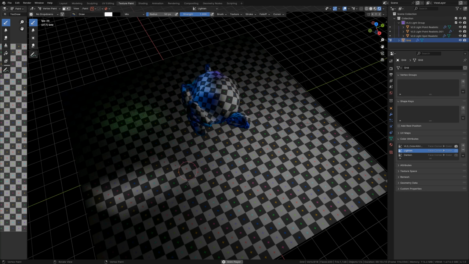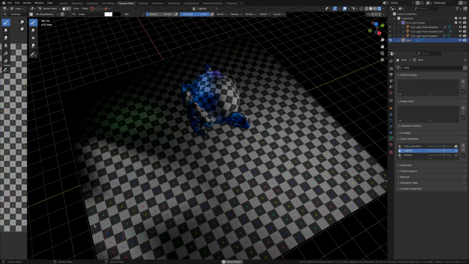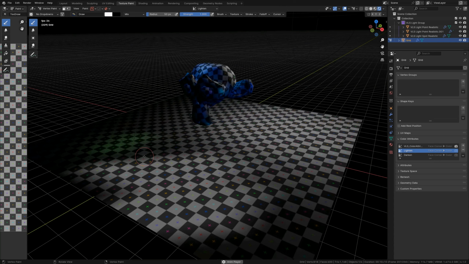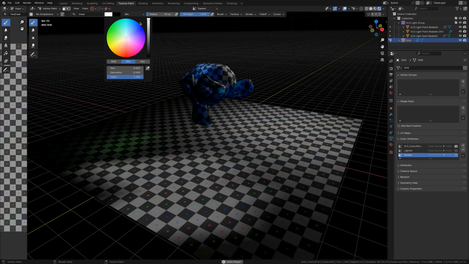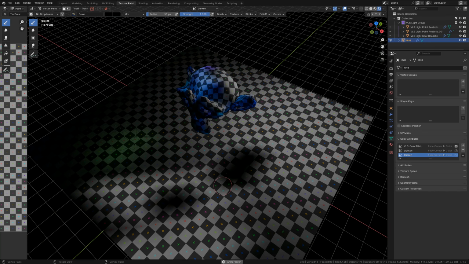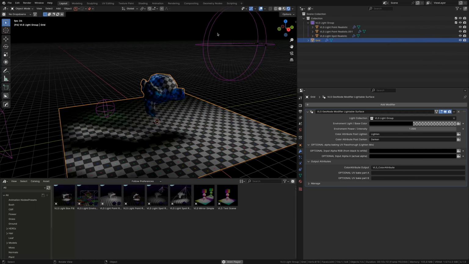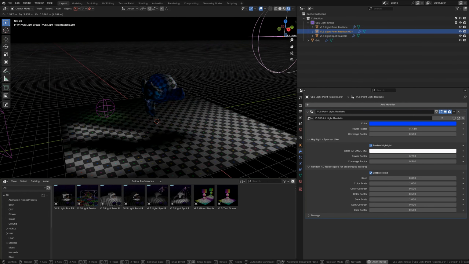And then if I paint, this will override whatever I am doing with the lights, just like how you would do normal texture painting. Now if I switch it to darken, and I set that to dark, it's going to override whatever I'm doing on the dark. Again, all of this is dynamic.